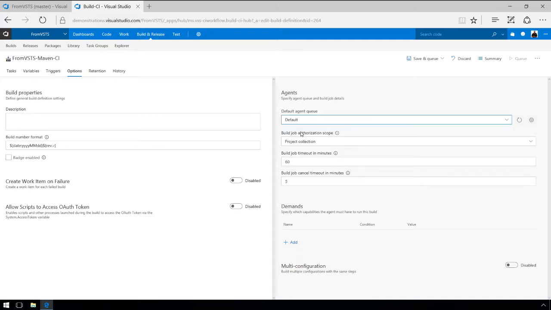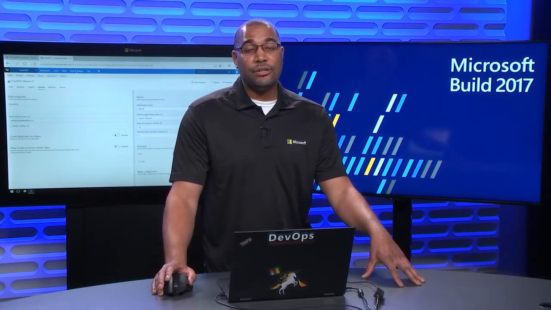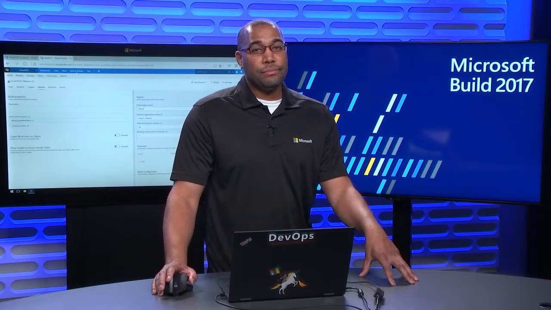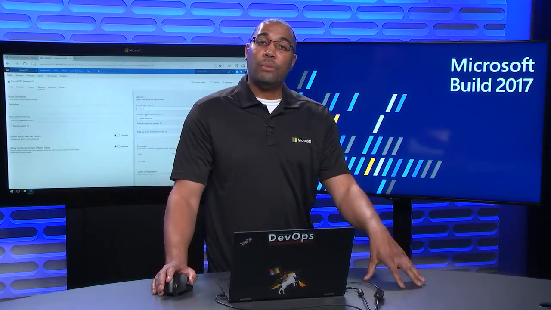The default pool, however, is empty by default, but then allows me to add additional agents of my own on machines that I control. I can have those machines behind my firewall on premise. I can have them in the cloud in Azure. All I have to do is install an agent, register that agent with Team Services, and then that machine becomes available for me to do my builds upon.